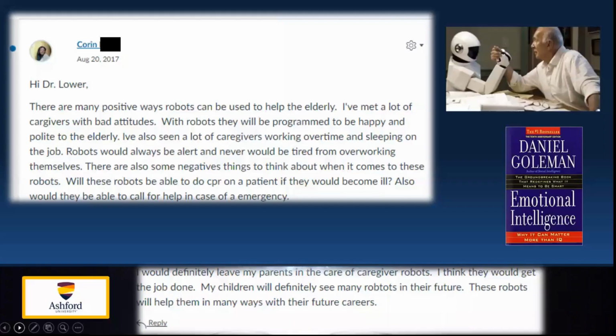The student conversations begin with Corin responding to several of the questions and ending her thoughts with, "Would I leave my parents in the care of caregiver robots?" This is the question that motivates most of the student conversation that follows. It's very personal and real to our adult students, and they want to consider this possibility and express themselves. They want to share their voice with other students.